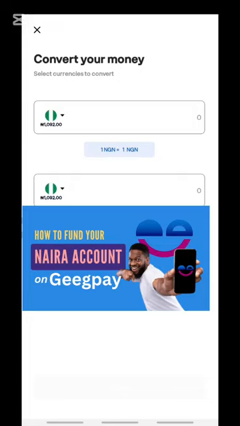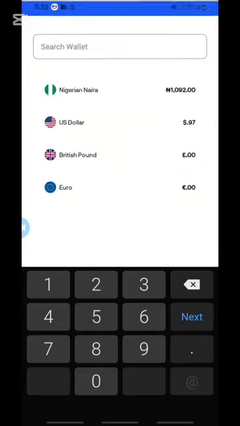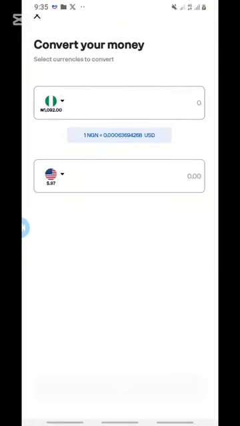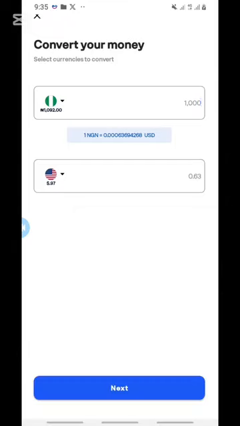When we convert, we are converting that 1,000. Are you getting it now? We are converting it to dollars. Are you seeing now? So we are converting 1,000 naira, sorry, to dollars. Can you see the conversion now? So once we do it that way, we say next.